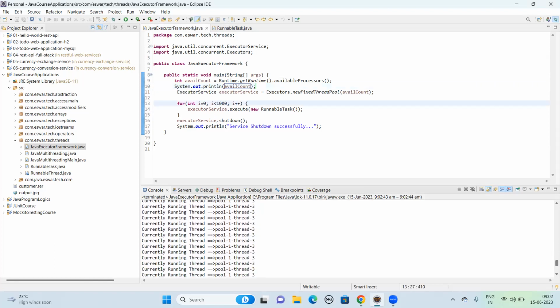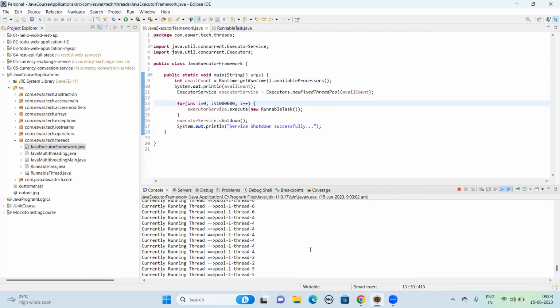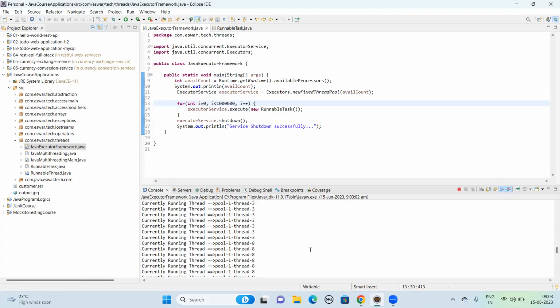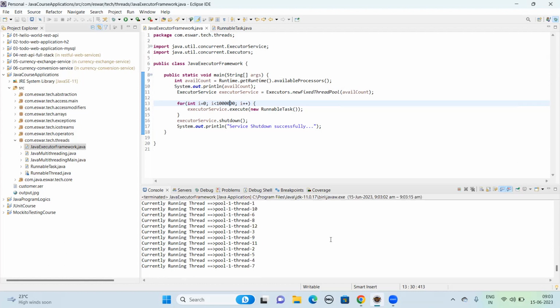So no matter if you have a thousand, n number of jobs, all the available processor count will be used to run them, and they keep going on, right? But you can see that it will not create any new threads other than the given available count. So this is how the Java executor framework helps us.